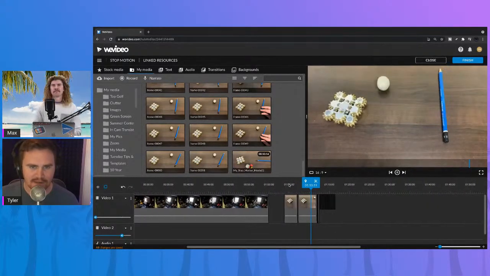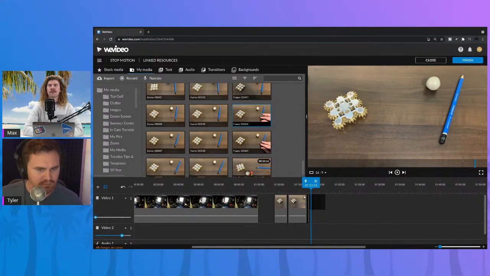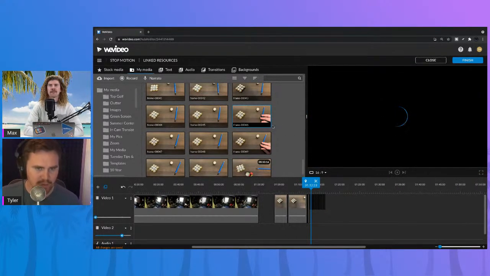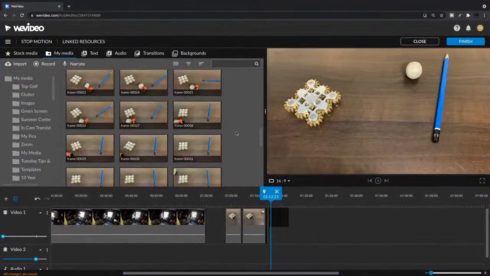It doesn't hurt to try this out and make mistakes like this. So you can see here, we have all the frames from this. There's a couple that have my hand in it. So we'll show you how to remove some of those mistakes and edit this now in WeVideo.